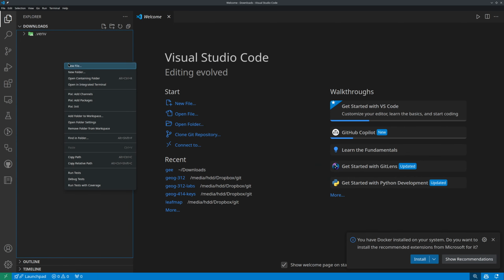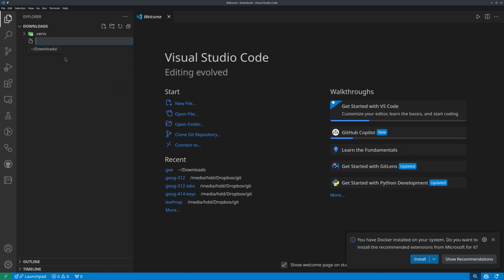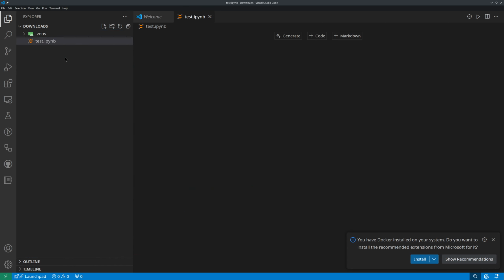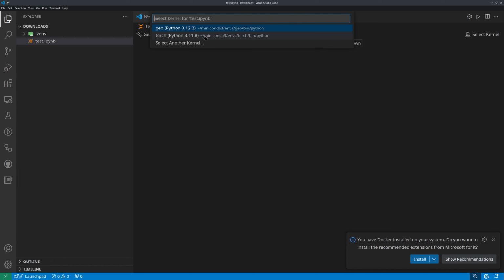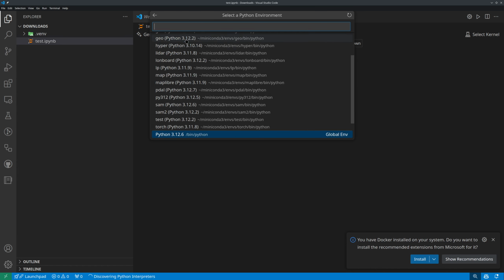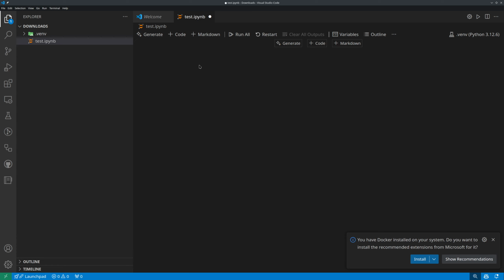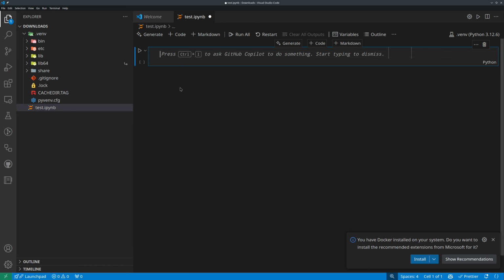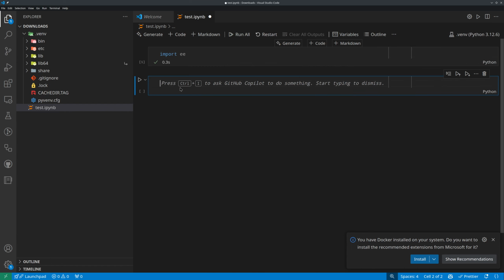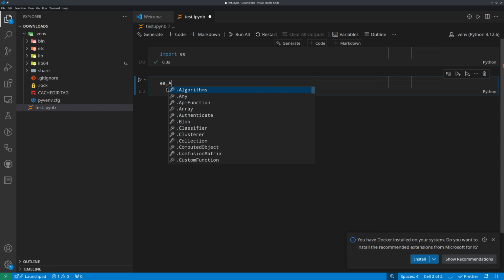After that, create a new notebook. Here I can just type test.ipynb. In the upper right corner, click Select Kernel, and select Another Kernel, Python Environment. You should be able to find this one under .venv bin python. This will be the virtual environment they just created. Then Control S, next, create a new code block. Then you can just type import ee.